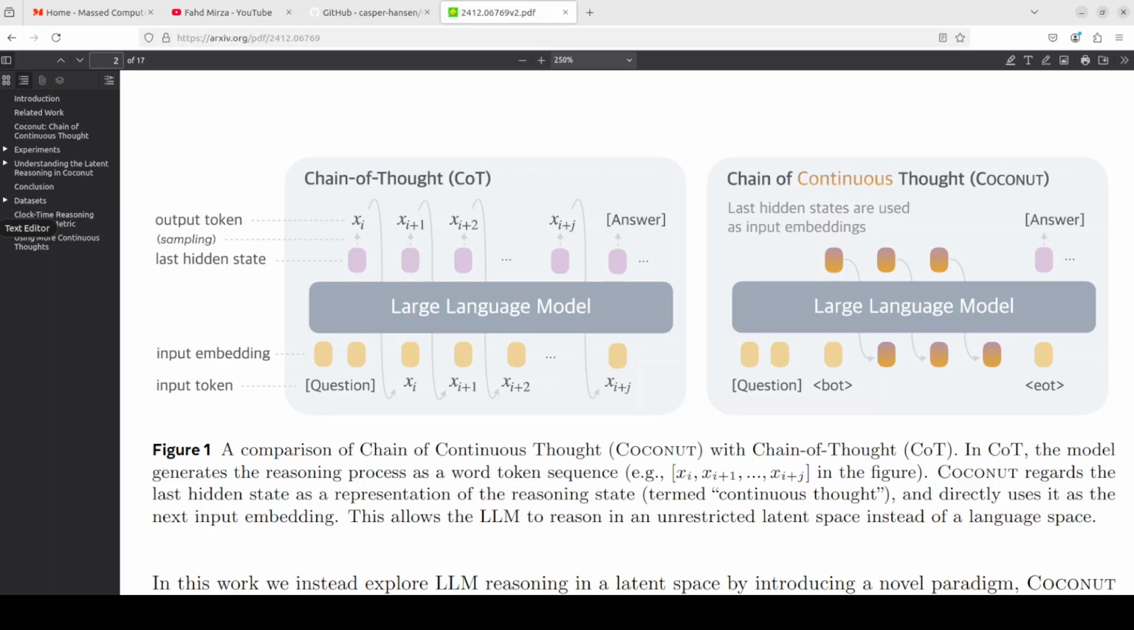As you can see in this diagram, they are utilizing the last hidden state of the LLM as a representation of the reasoning state, which is called continuous thought. And then rather than decoding this into a word token, they feed it back to the LLM as a subsequent input embedding directly in continuous space.